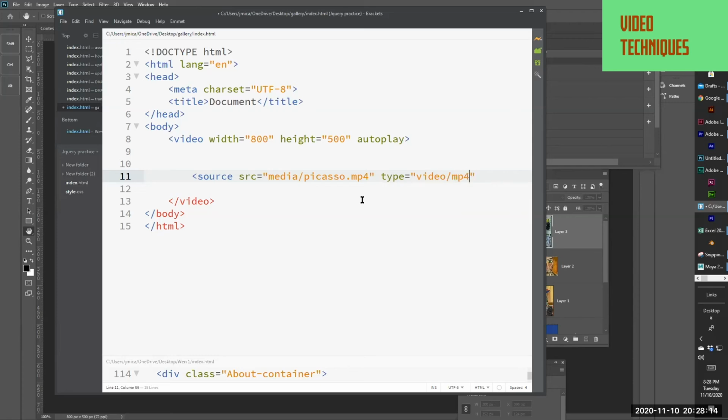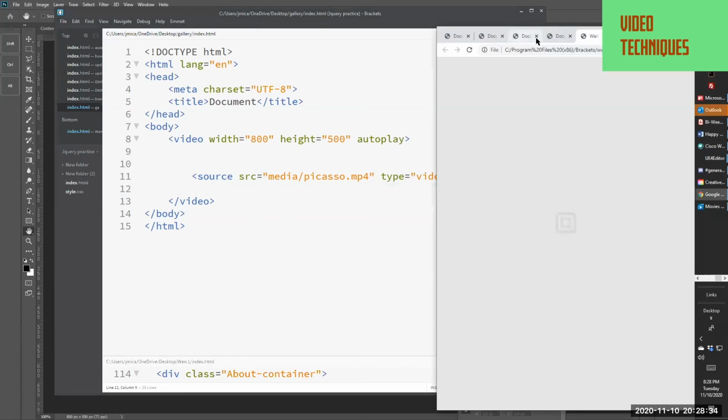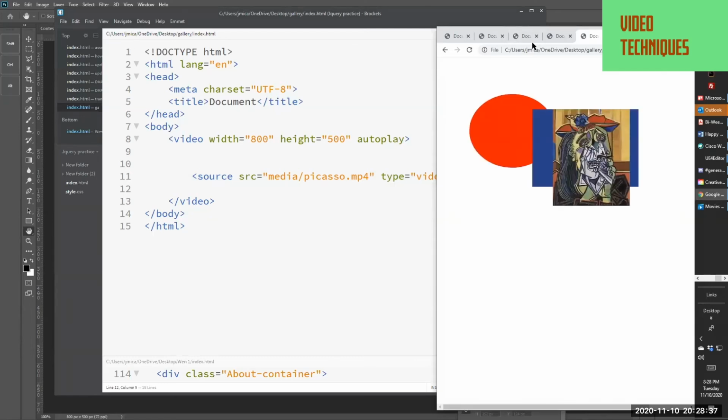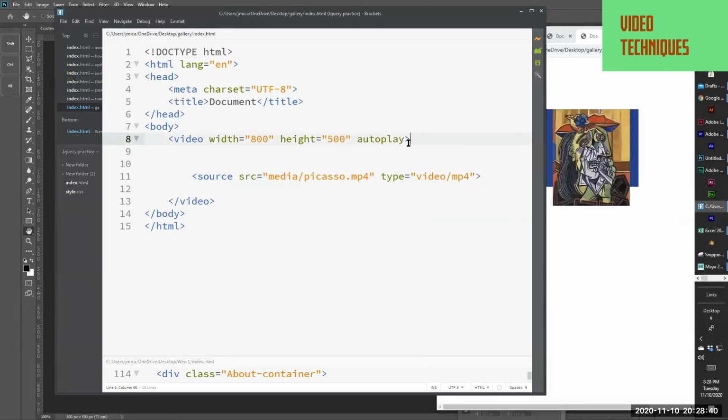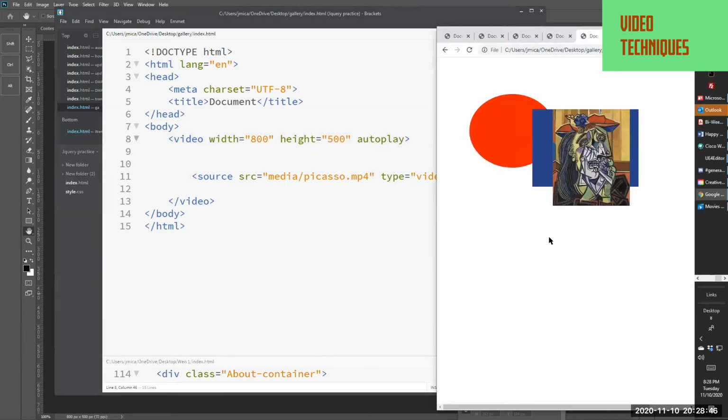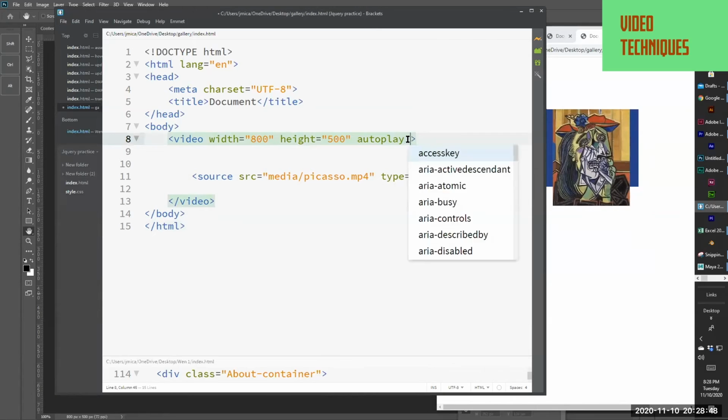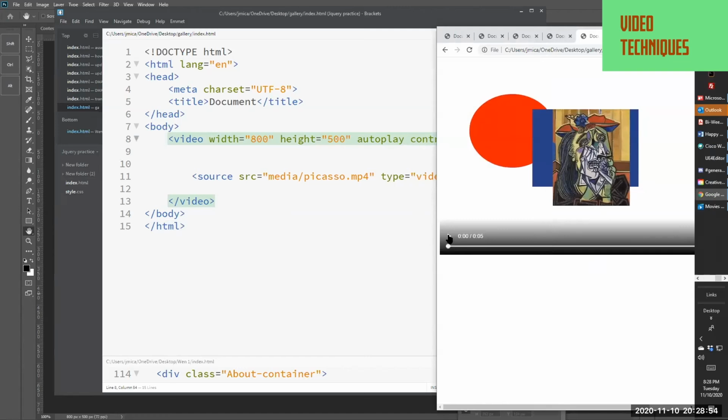MP4 is going to be the standard that you want to use, so that's become the standard now. I talk about this other file called the .ogg file. That's not even necessary. That's like a backup file just in case the MP4 doesn't work. But this should be enough then. And then if I look at this, there's my video, and it should play. There's another attribute here called controls, and that gives you the control bar to play this.